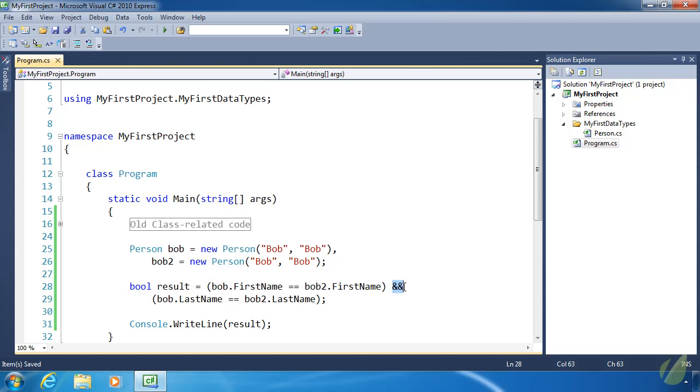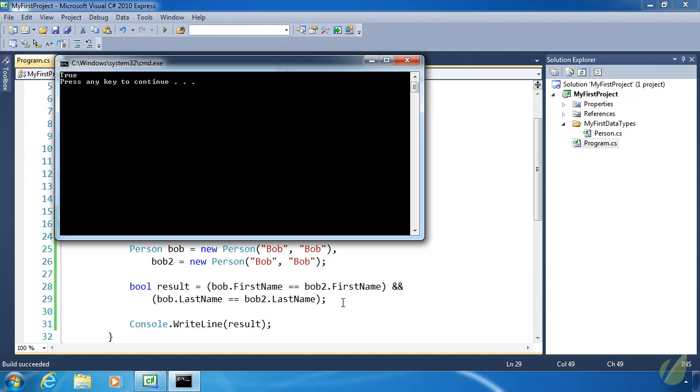So we have a logical AND operation here. On either side of this operator, we have one condition and another condition. In order for the logical AND operation to return true, both of these conditions have to return true. So Bob.firstname has to equal Bob2.firstname, and Bob.lastname has to equal Bob2.lastname. We know that's going to work, so this is going to return true.